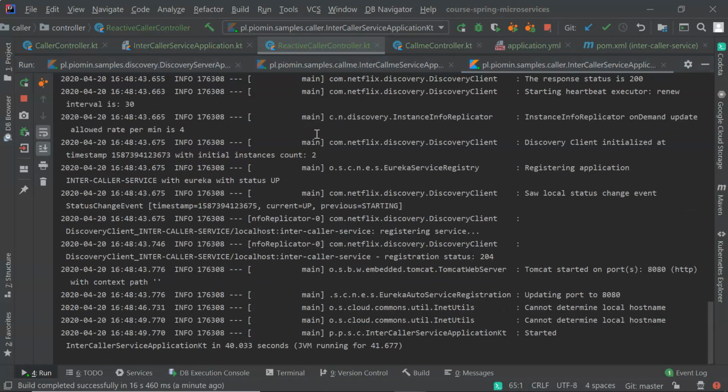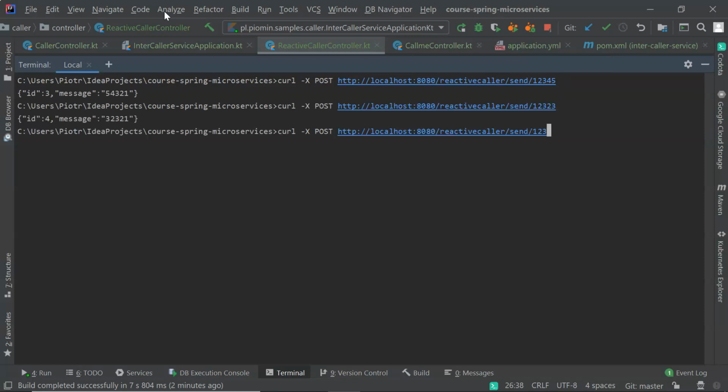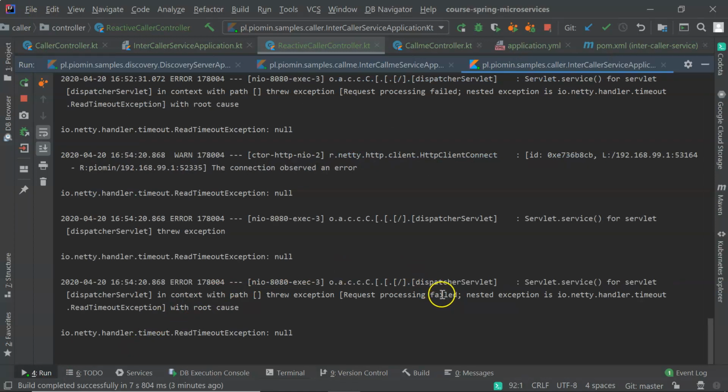Now we restart our intercaller service application. It has been restarted, and we may send some test requests. We are using the post method for sending messages, and as you see, it is returning a valid response, so everything works fine. We can also test our read timeout. We may perform some request to see it is timed out, and you see that it has been timed out by web client.